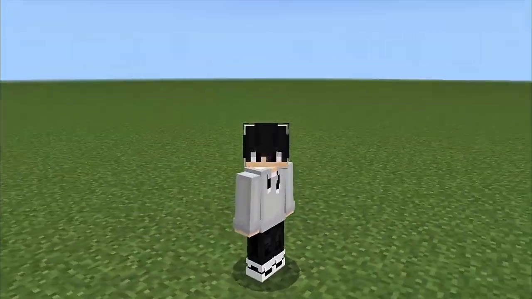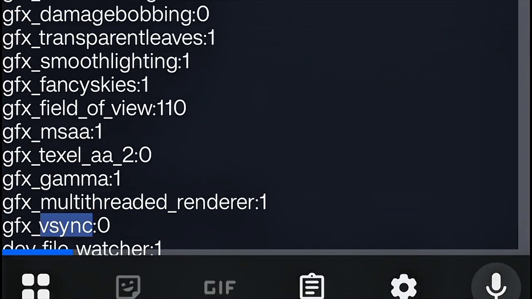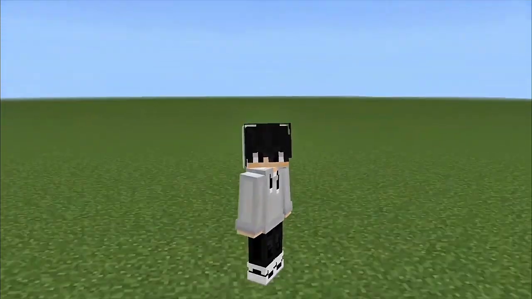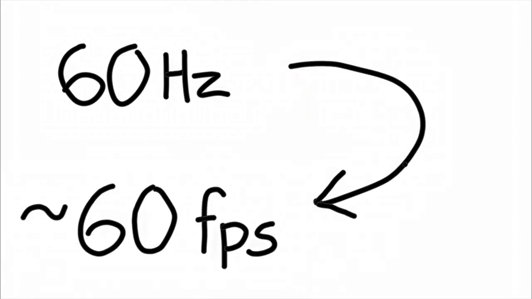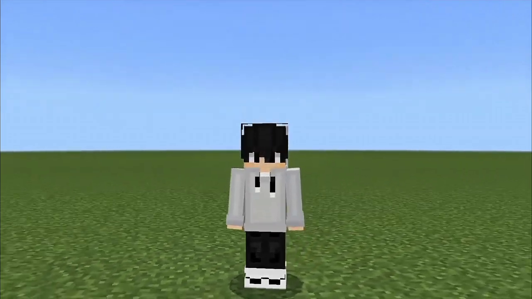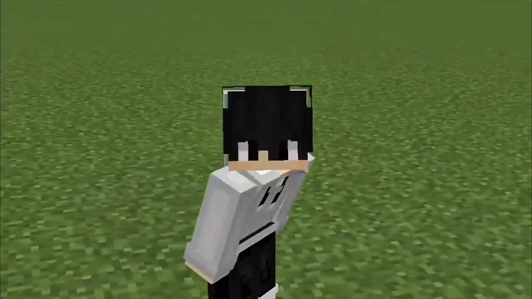VSync stands for Virtual Synchronization. This can be found in the main files of the game, so basically Minecraft will set its FPS based on what your device can handle. For example, if your device is running at consistent 60 refresh rate, then it will also run at around 60 FPS, not 120. And by disabling this option, your game will push to more than 60 FPS, only if your device can handle more of it.